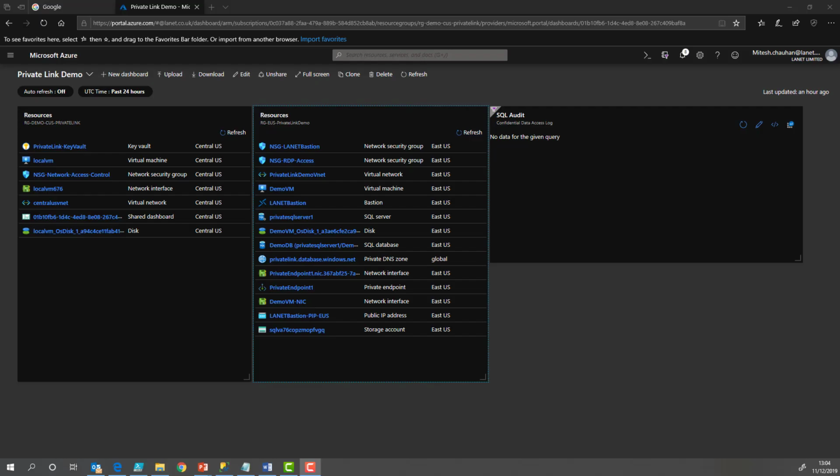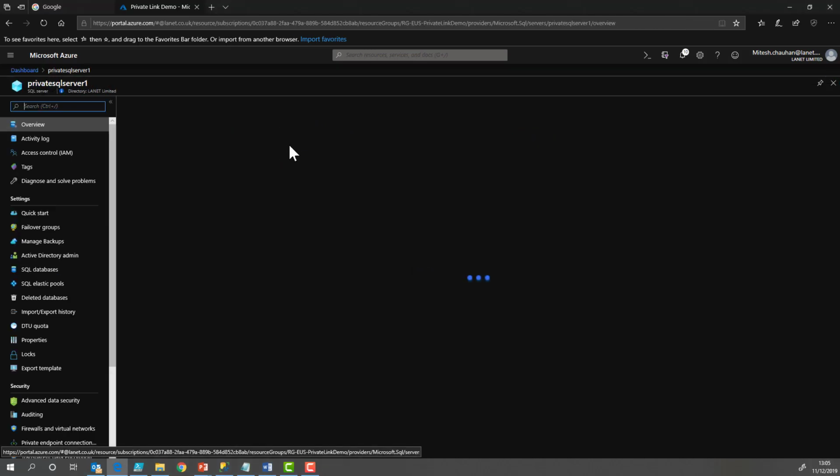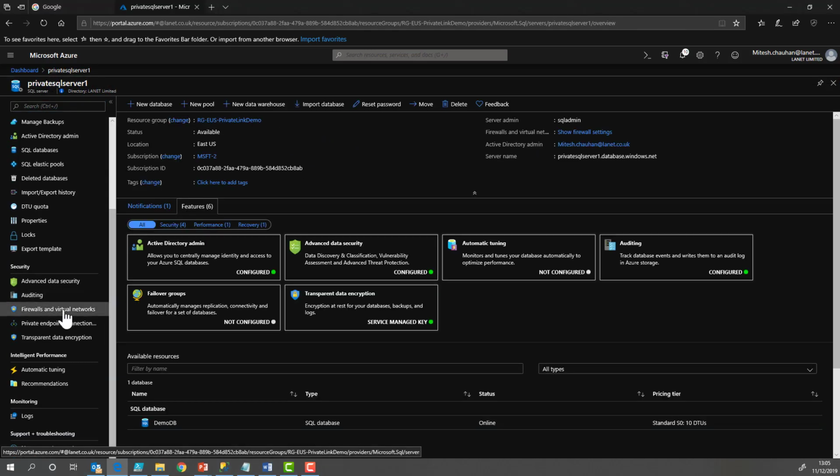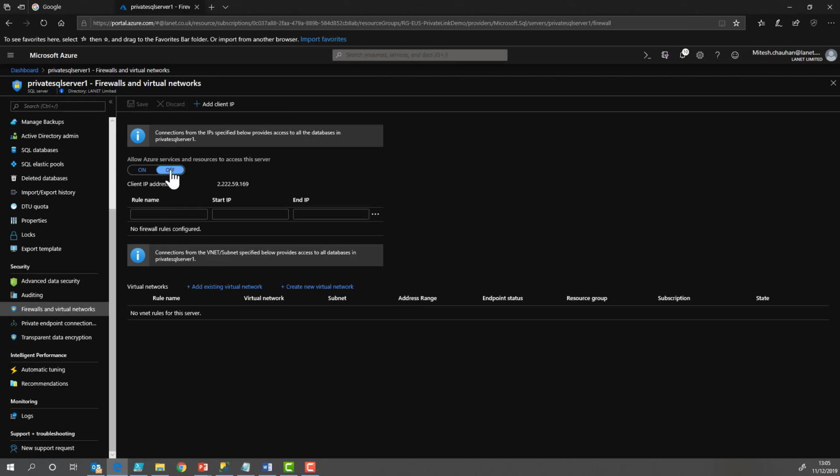So I've switched over to our environment, and we can see the customer network on the left and our private cloud network on the right. These are all the objects that we will be interacting with. Let's start by looking at our SQL box, and look at the access to that box at the moment. If we look at firewalls, there is no allow all Azure services switched on. There are no client IP addresses, so nobody can come over the internet as it is at the moment.